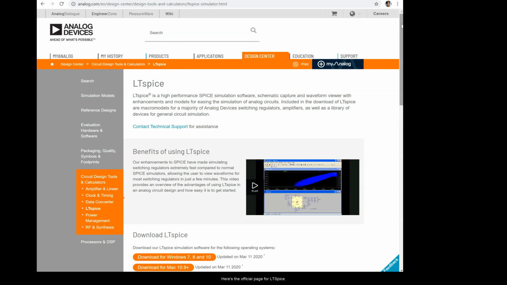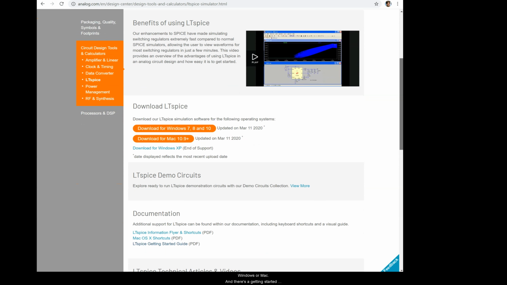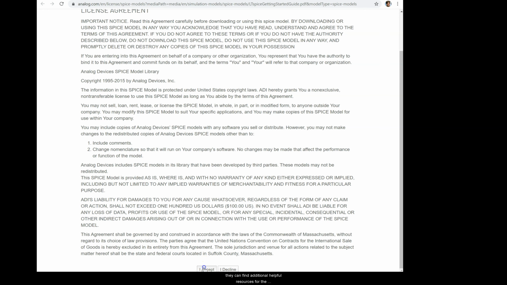Here's the official page for LT-SPICE. You can see versions available for download on Windows or Mac, and there's a getting started guide here too. If you have TAs, I'm sure they can find additional helpful resources for the students if needed.